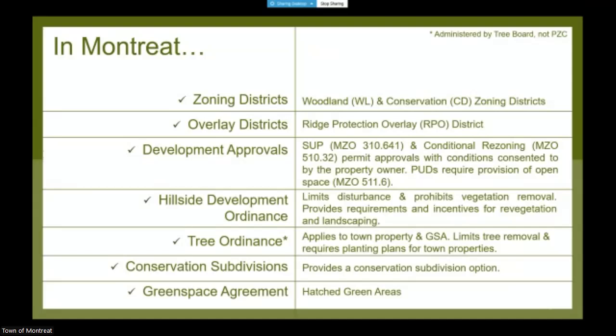The town does have a conservation subdivision option in the subdivision ordinance. And then we also have the green space agreement, which is a very, very unique piece of Montreat's existing land today. There is a designation for land under that agreement that is hatched green. I've talked about the green space agreement at other times, so I'll just say very briefly here, those hatched green areas are set aside for things like recreation, open space, beautification, things that support the overall conservation, open space, environment vision statement.